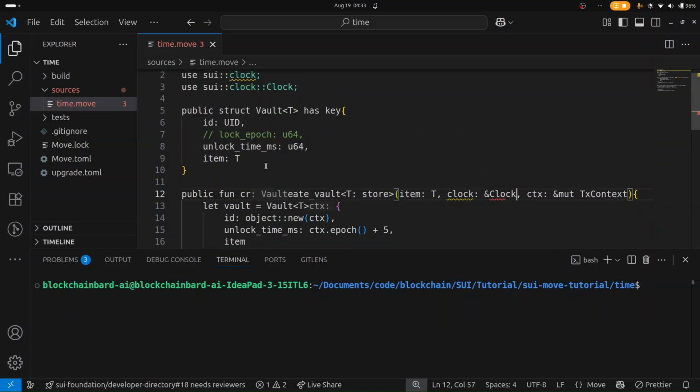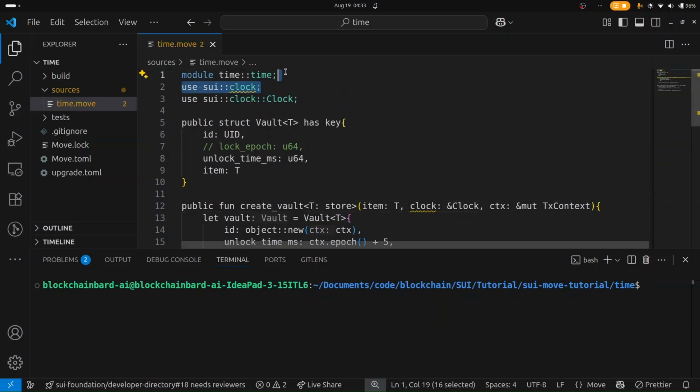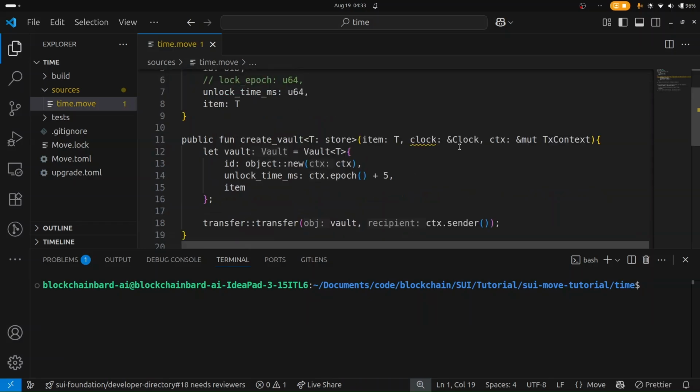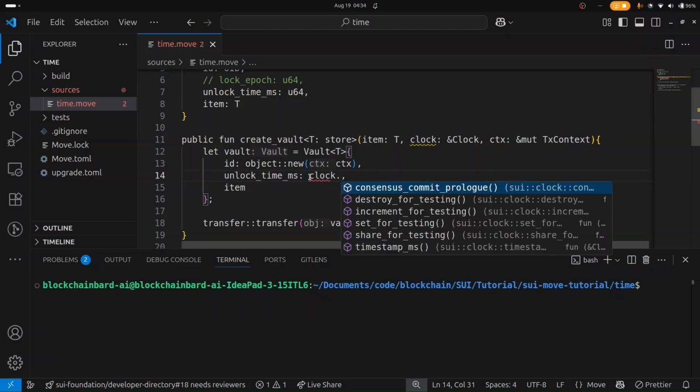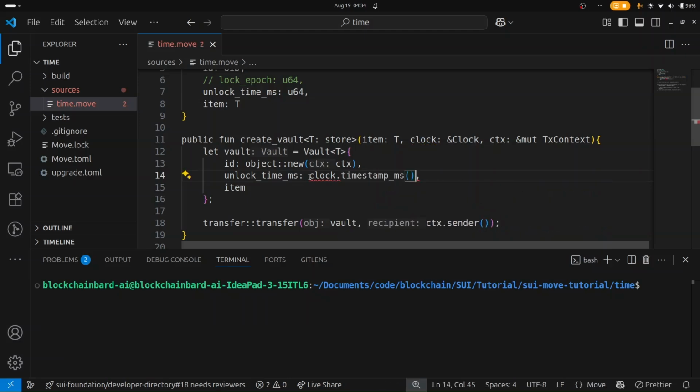If you pass clock as a mutable reference, it would fail. So when passing clock objects, pass it as an immutable reference. Don't pass it as mut here. Your function is going to fail while calling it. So use immutable reference. So for a lock time, you can maybe see something like clock dot time milliseconds plus you add the milliseconds.